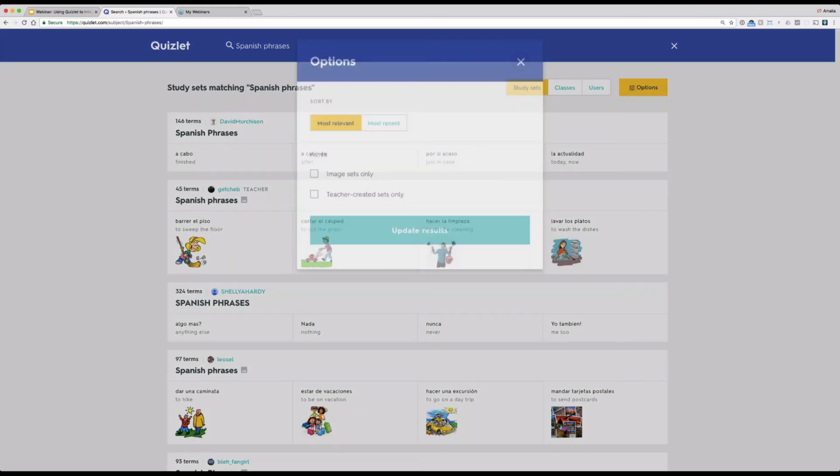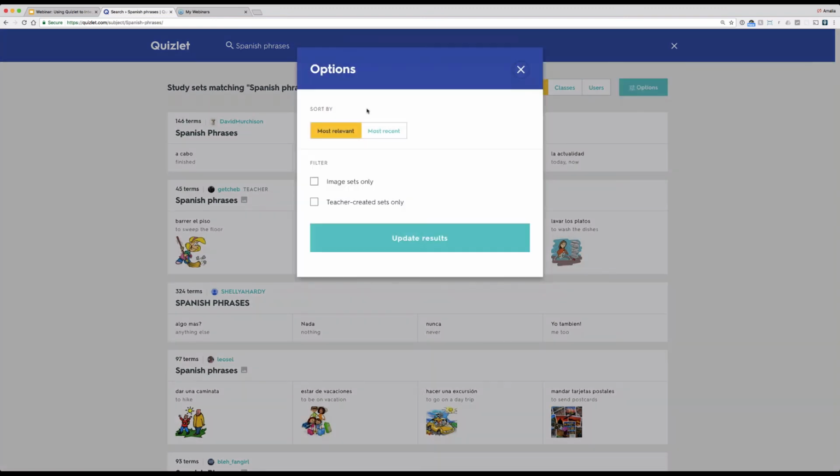There's also some great options here, so I'm just going to tap into that. I would recommend using most relevant. This is the best match. But if you wanted to see recent results for any reason, you can do that. There's also a couple of filters. Image sets only is great if you want to find a set with images, whereas you could always find a set without images, make a copy of it, and then add your own images. The second option is teacher-created sets only. So this is one way to up the quality of the sets that you see in results.